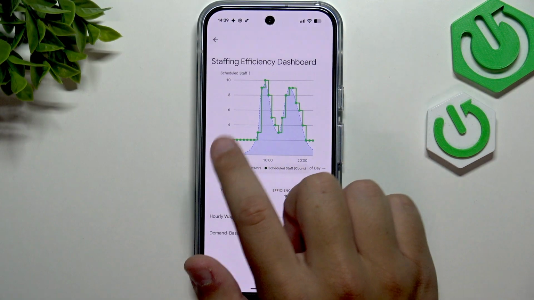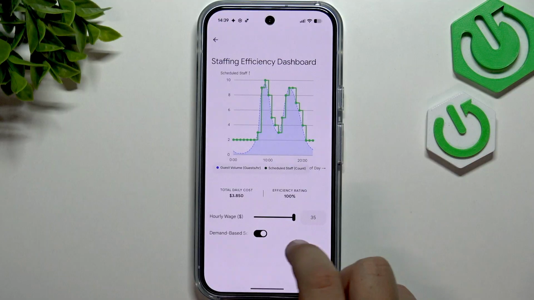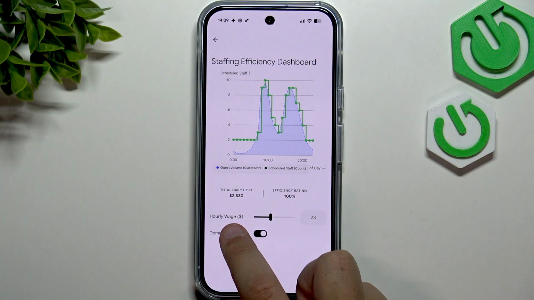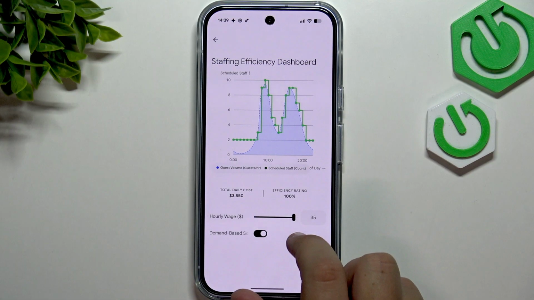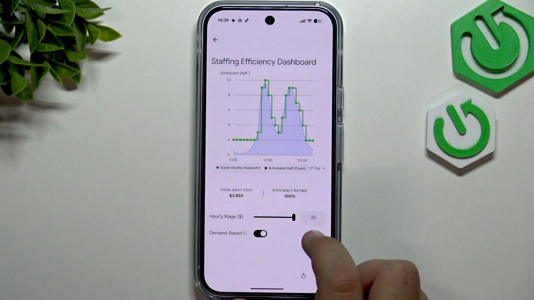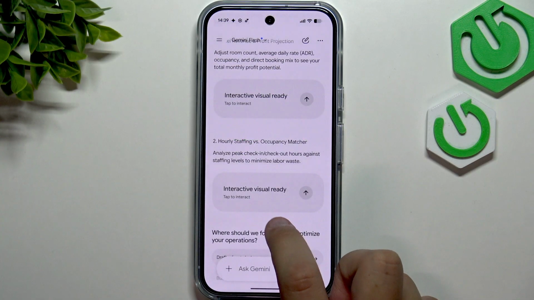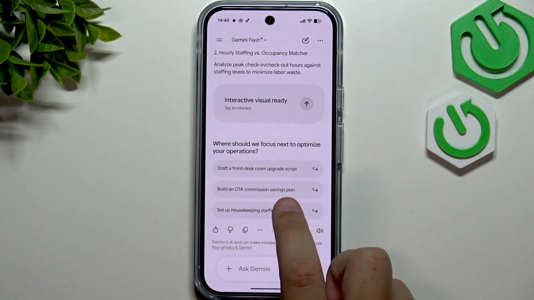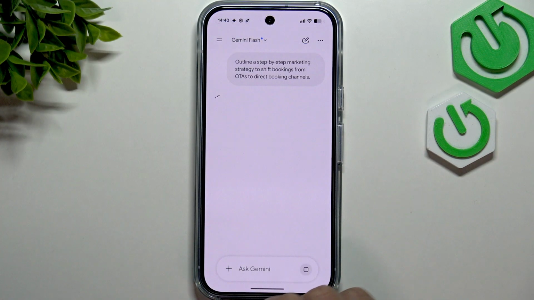Now we also get another visual like stacking efficiency dashboard, and here we have the hourly wage, and it's going from $15 to $35. Here we have the demand based, and I cannot really see it, but here we have it. We can change it. If we pay someone $35 an hour, then the daily cost will be $3,850. Also, here we can do the craft a front desk room upgrade script, or build an OTA commission savings plan, and here we can do that.